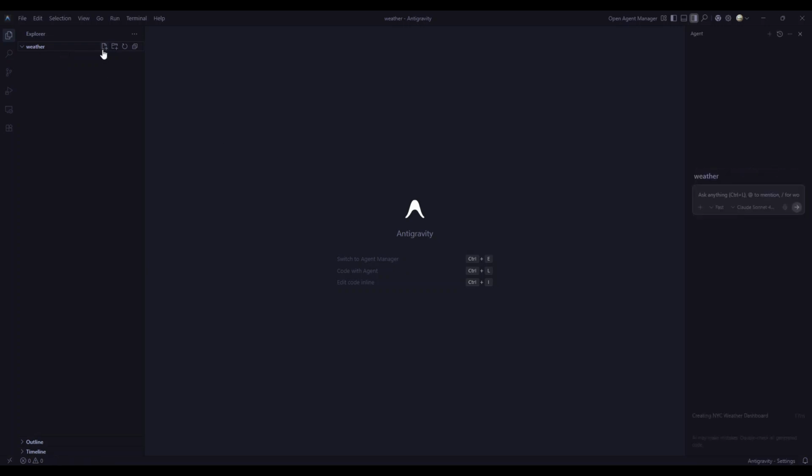So the first thing that we're going to do here is create a file that we're going to add the instructions that we'd like Antigravity to follow as it creates for us our weather dashboard. To create the file, I'm going to click on new file right here, and we can name this file whatever we want. So we can name it, let's say, Gemini.md file right here. And this is a file that we're going to add the rules that we'd like Antigravity to follow as it generates for us the live weather dashboard.